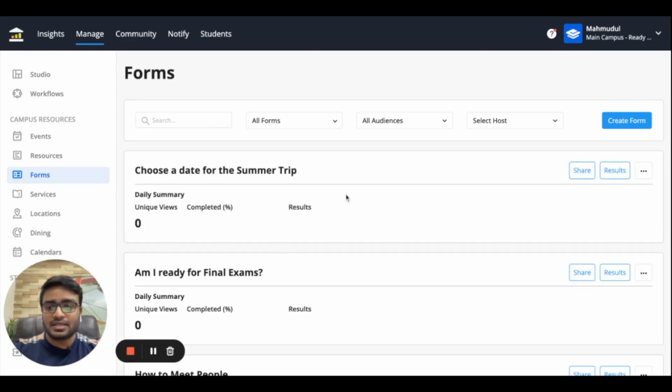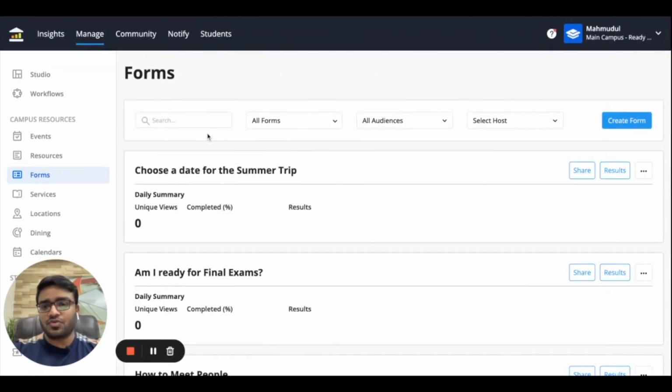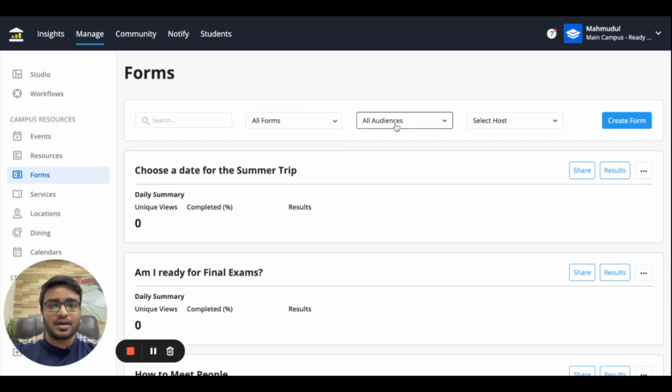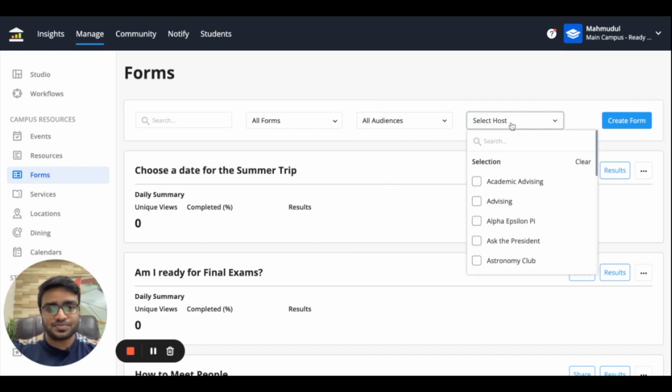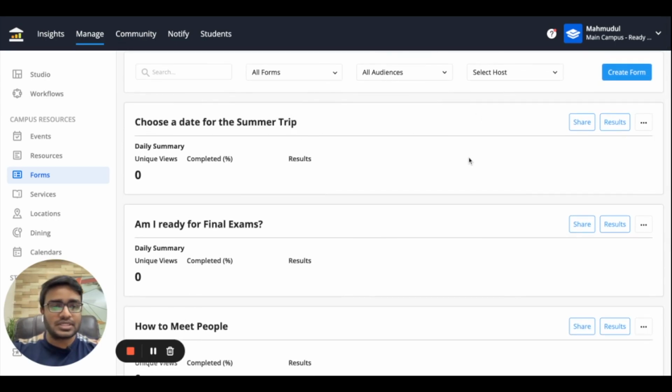Once inside, you'll see a list of all the existing forms. You can search a form by form name and also filter by form status, whether it's published, in draft, or expired. You can also filter by audiences and hosts. Next to each of the existing forms, you will see these buttons here. Using the three-dot button, you can edit, delete, duplicate, or unpublish an existing form. I'll talk about share and results shortly.